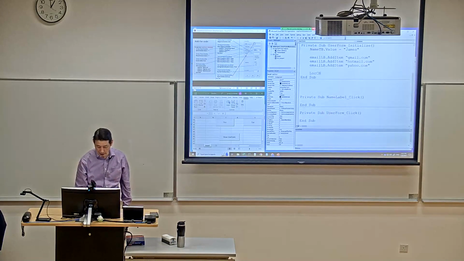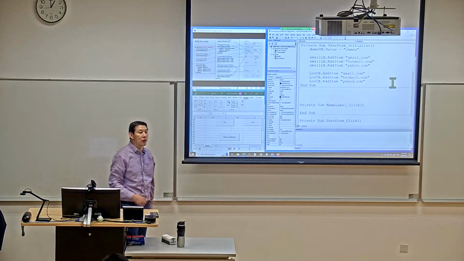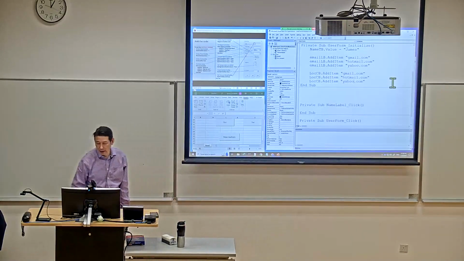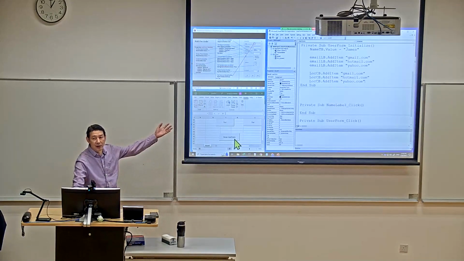Combo box, add items, same as the list box. Maybe I can do the same thing. Then you can compare them side by side and see which one you prefer when you need to create a user interface. So once it's done, I can click the show button to see the output.